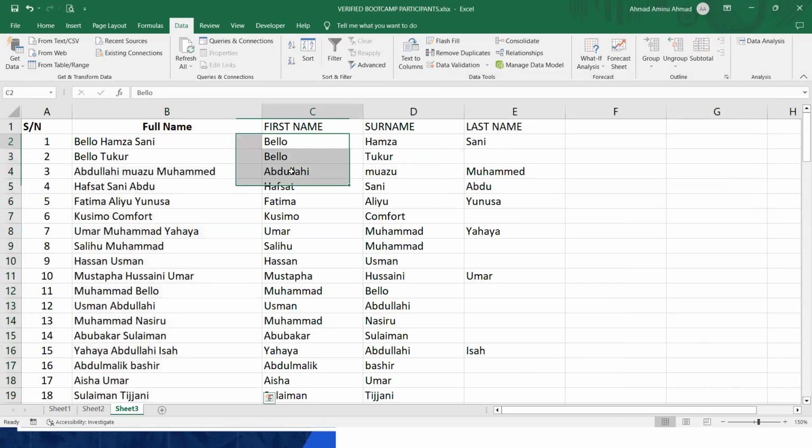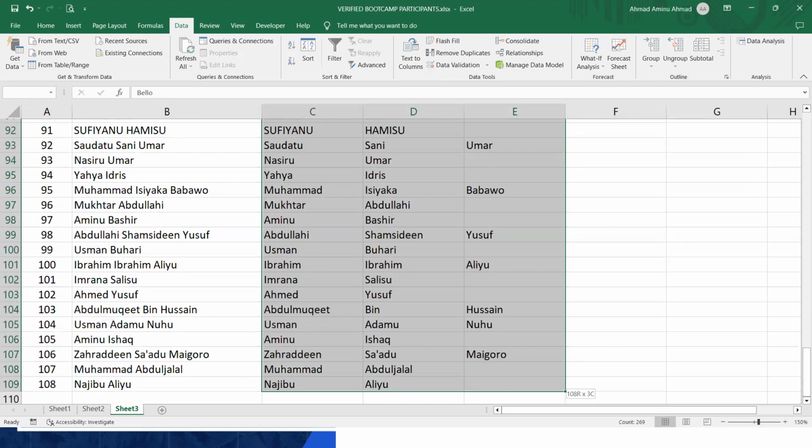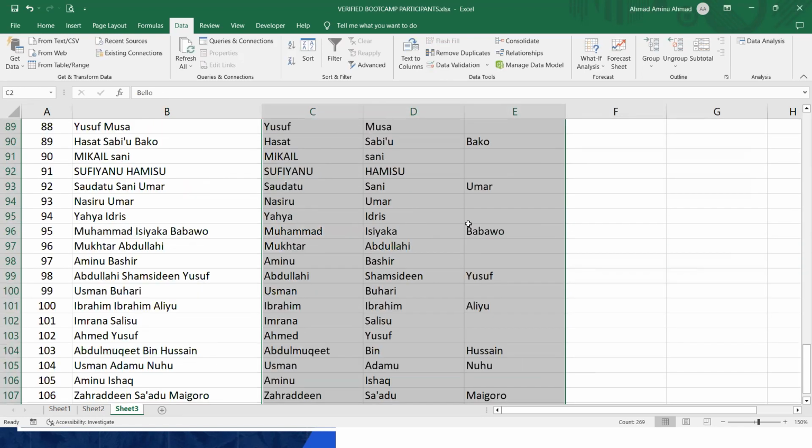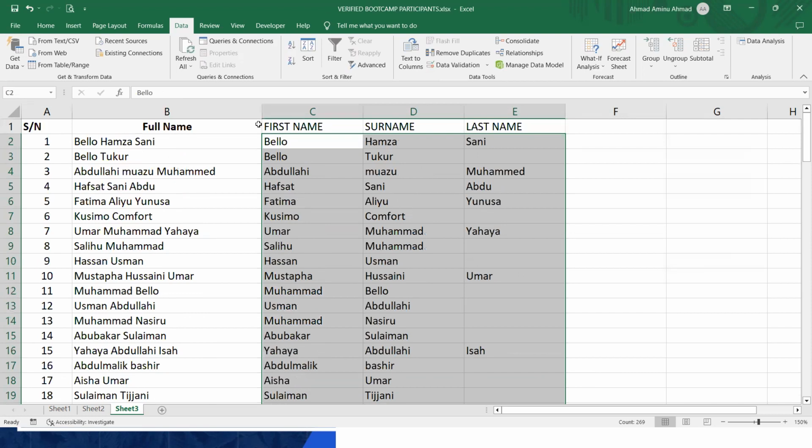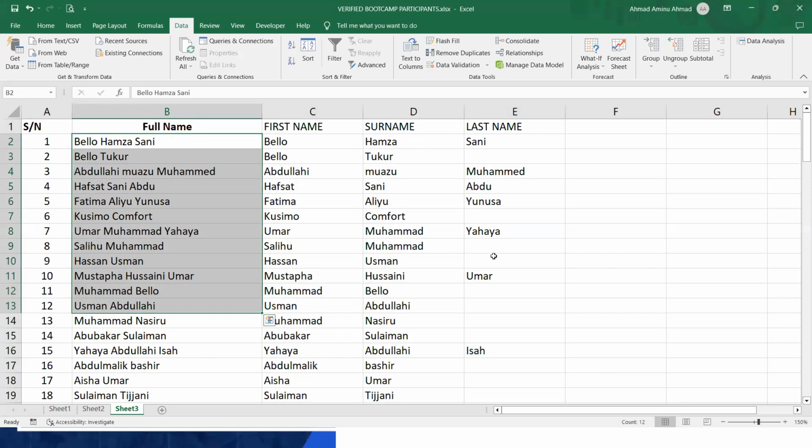So if I did it, you see, now I have this, this, and this. So I have the first name, surname, and last name of the particular people. You see, I separated everything, this is how it looks. So this is the way you can separate anything in Excel by using text to columns and using delimited.